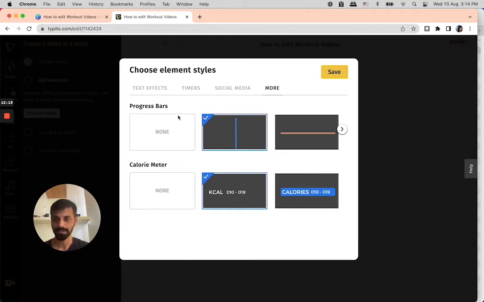So this is important. This is a surprise package in a way, right? You can also add programmatic progress bars and calorie meters on your video. Now I'll show you how to do that in a little while. Now I'm gonna go with this style for the calorie meter, and I'm gonna keep my vertical progress bar to the right side of the video as we make progress. Yeah, I think that is pretty much it.